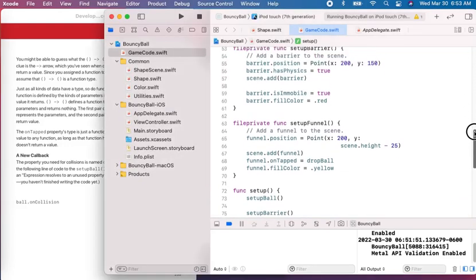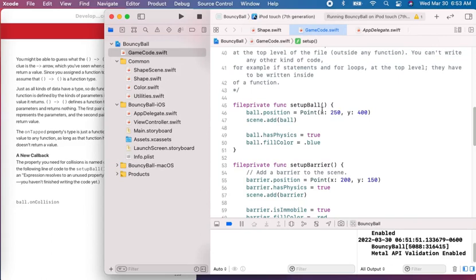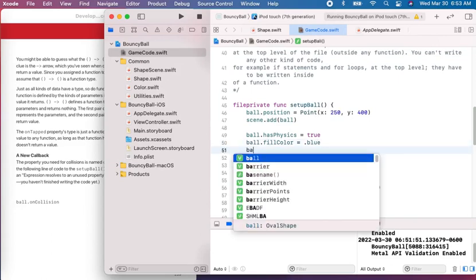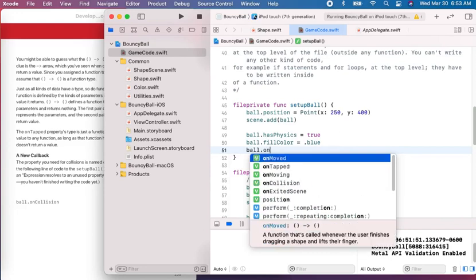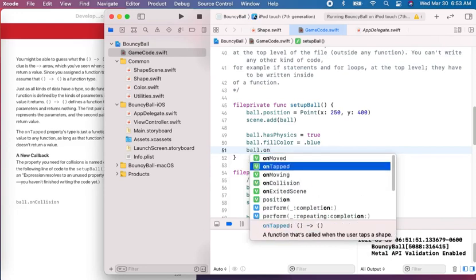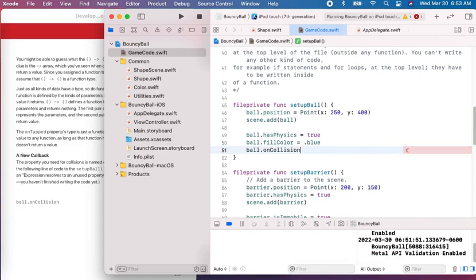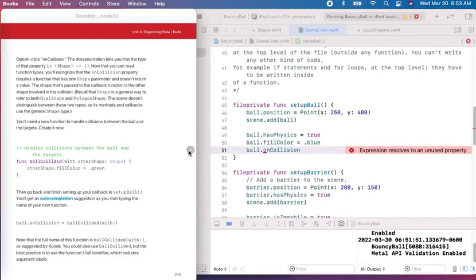So we go and find that. Here is our setup ball, and we add ball on collision. It says you'll need a new function to handle collisions between the ball and the targets.